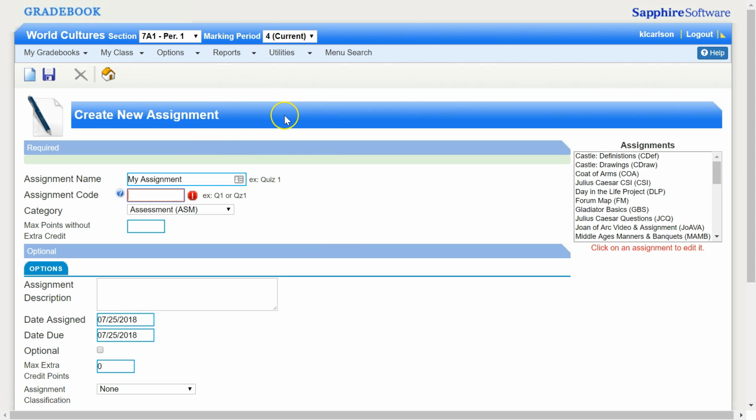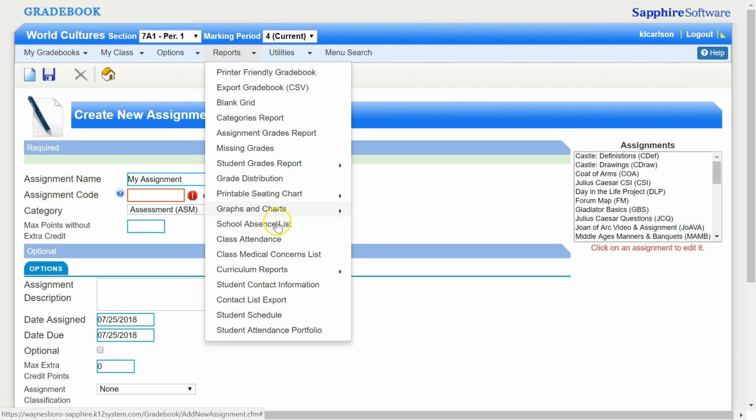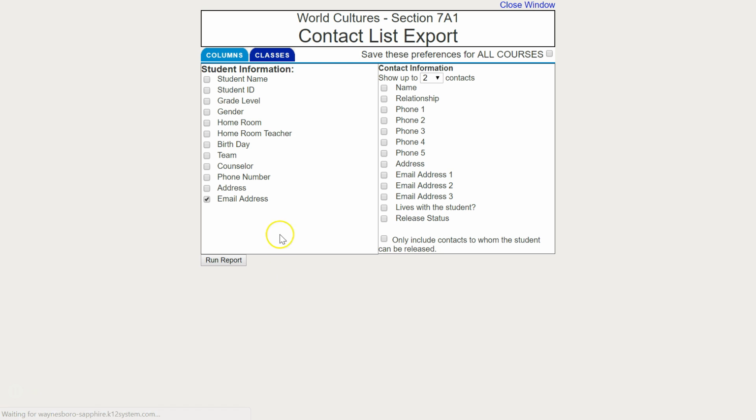I have the create a new assignment up just because I don't want to have any student information or grades up. And I'm going to come up here to reports and select contact list export. And here, for this particular purpose, all I want selected is the student email address, because for GoGuardian, all they'll accept is the student email address. And so I want to make sure nothing else is checked.